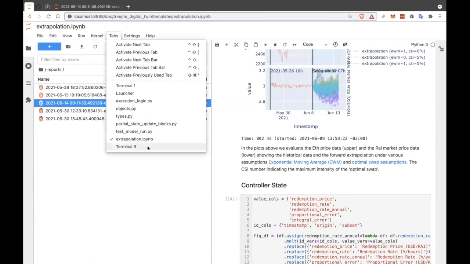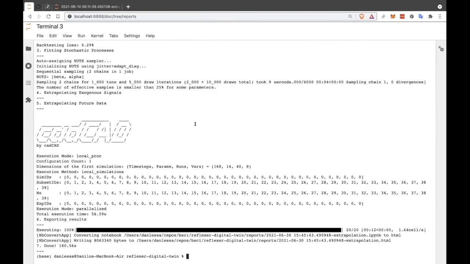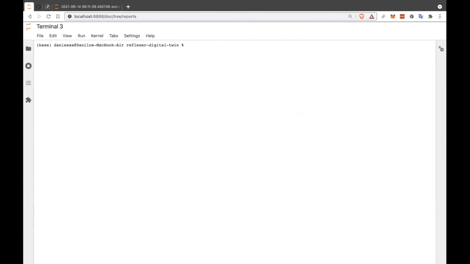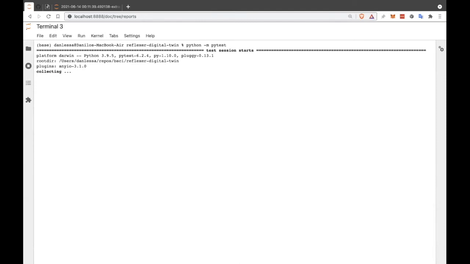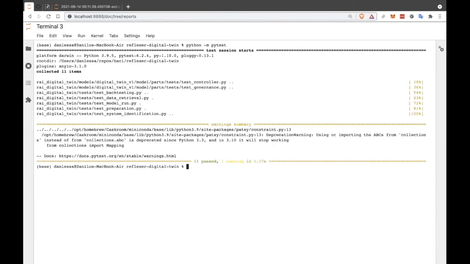So the way that unit testing works is very simple. You simply go to the folder of the digital twin, and you run python -m pytest. Pytest is a Python testing framework, maybe the most feature-rich one that there is out there. And when you do that, it's going to execute all the available tests. So as we can see here, we have a variety of tests. So we have, for example, testing regarding the PID controller on Reflexer.